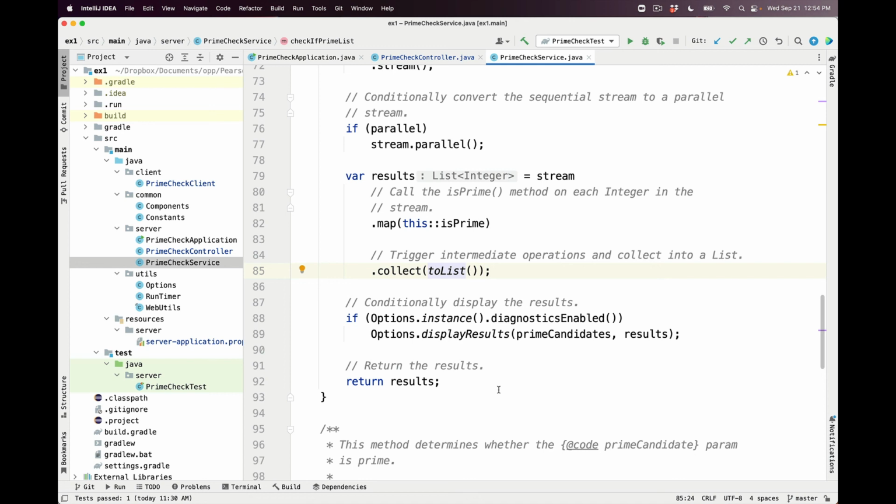So that's essentially what's going on with the implementation of the PrimeCheckApp server. So the PrimeCheckController, the PrimeCheck Service, and also, of course, the PrimeCheck application itself, which is how we get into this server side from the client in the first place.